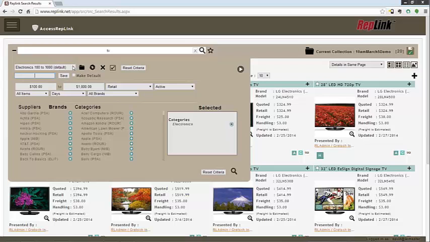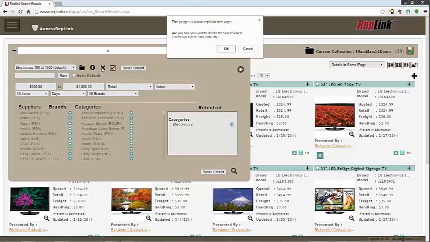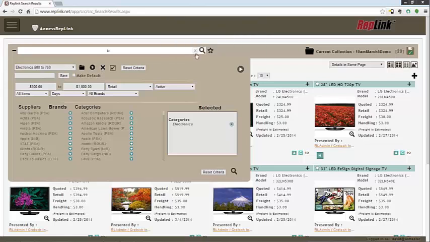If you change your criteria, you add some criteria to it, when you have your saved search open, you click this update button, and it will save the changes to your criteria into that saved search. If you want to delete the saved search, I don't really need one that's 100 to 1,000.